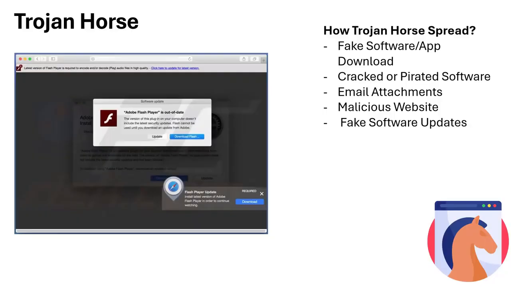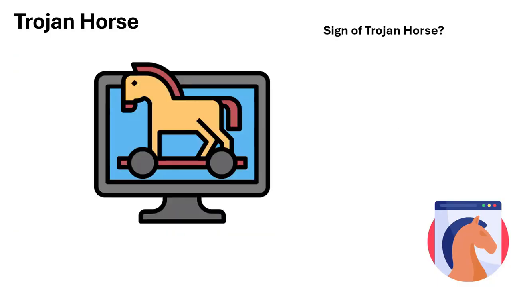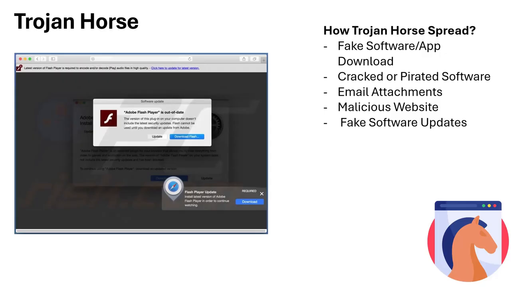Next is fake software updates. Sometimes a pop-up appears on the screen saying that your Flash player is out of date. Never click on that kind of pop-up. It may contain a virus, malware, or a Trojan horse.